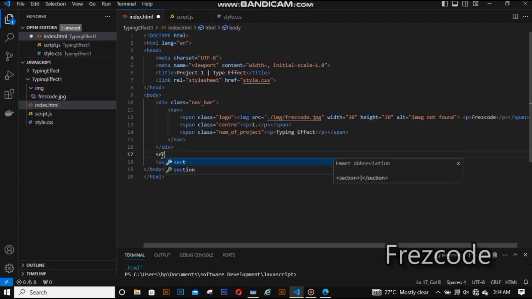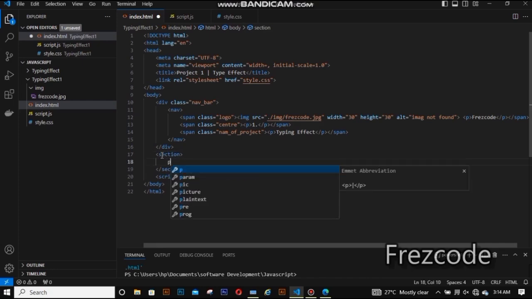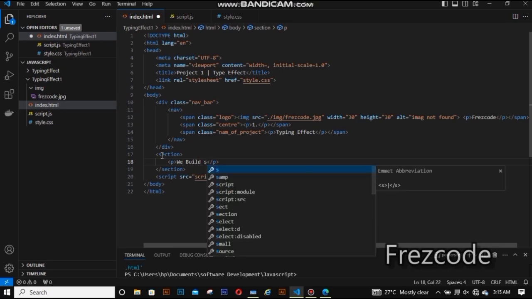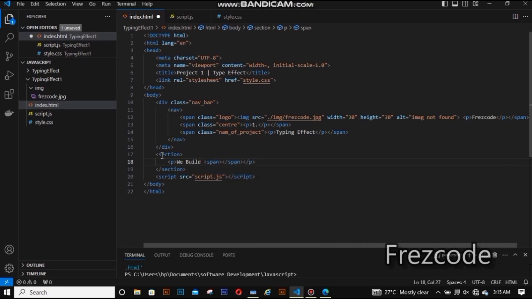we will write here a section tag. Let me copy this. I think that would be better, so I'll make my code look faster. Section tag. The next thing we are going to write there is the paragraph. I'll type we build. This will be static, just as we see in our code.